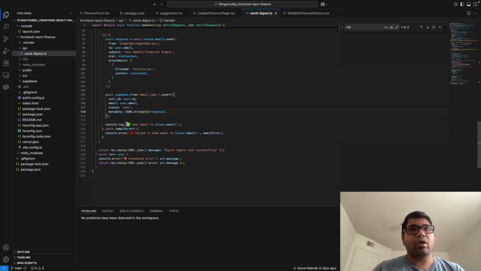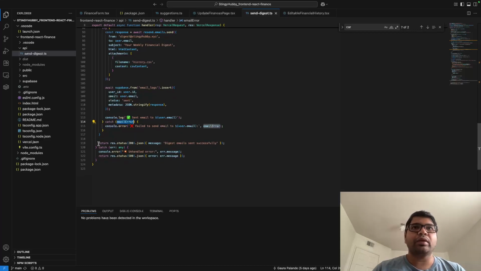And then for the cron job logging, we would be able to say sent email to this email address, and if we have any error then we would list out the error message that we failed to send email to this email address. And overall, after everything runs correctly, we would send a status 200 that would say digest email sent successfully. If there are any errors, then we would say it's a status 500 failure, server error, and then we will come out of the system at that point.